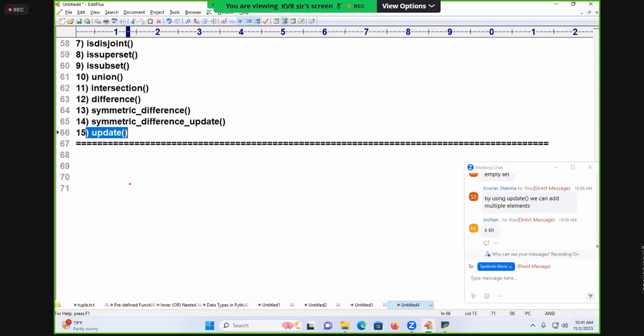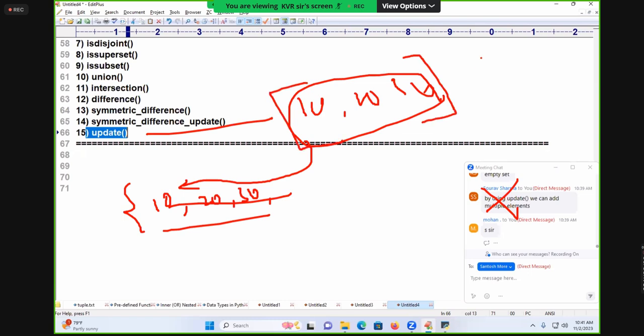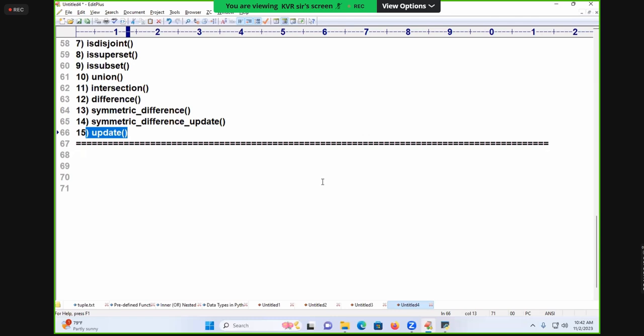Suppose the set already contains 10, 20, 30. Suppose I want to add multiple values, 10, 20, 30, to the same set. Is it possible to use update? If I use update, what will happen? Same 10, 20, 30 only will come. Is Saurav wrong or not? 100% wrong. Then how do you add the same elements to the set? I will use either the form of a set or the form of a tuple. That is the way.